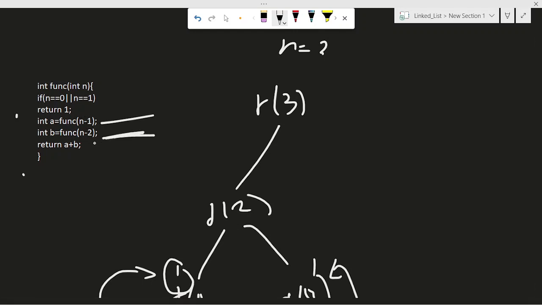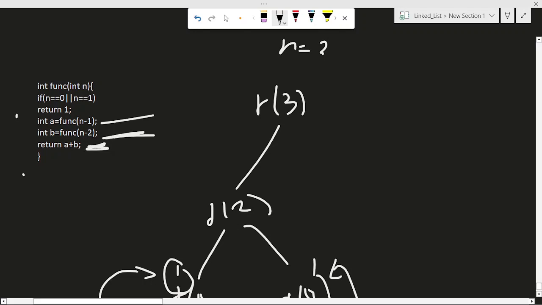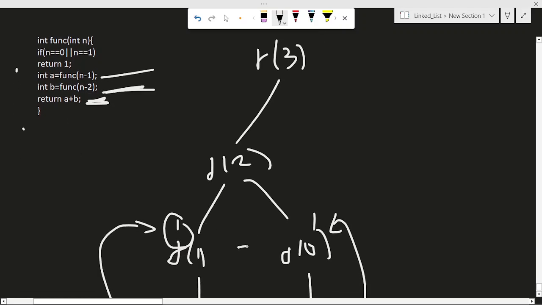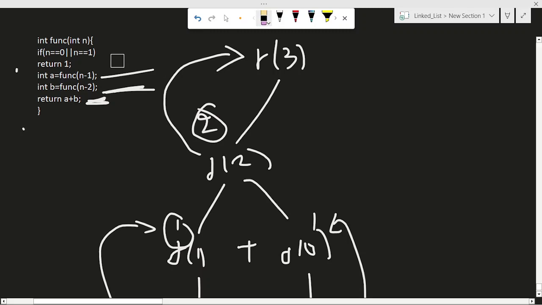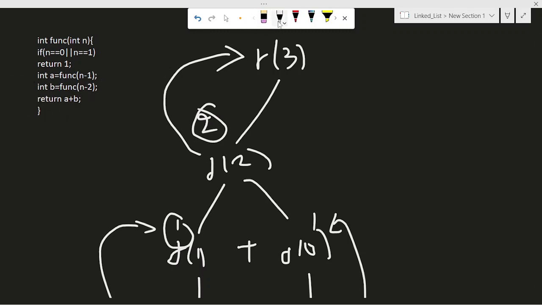Now we need to jump to this line, but still remember that n is equal to 2. So a plus b, you just need to add these: 1 plus 1 will be 2. Now you will get this result. Now the control will move back to n is equal to 3. For n is equal to 3 you have executed only the first line, but not the second line yet.